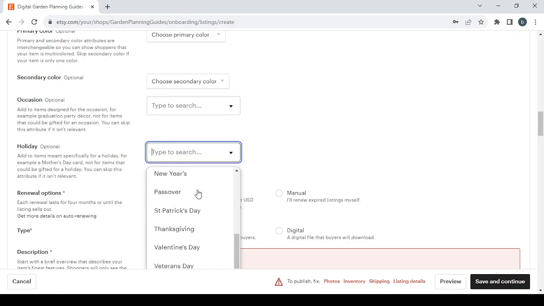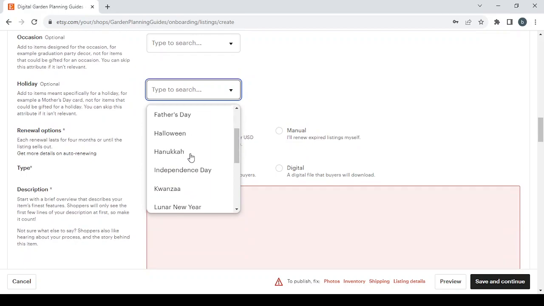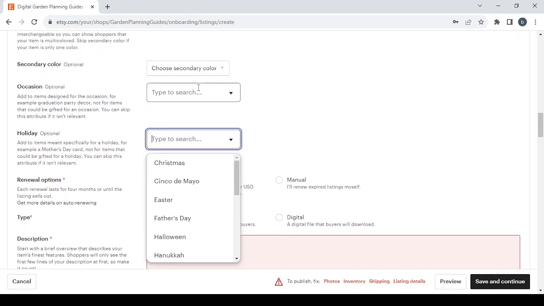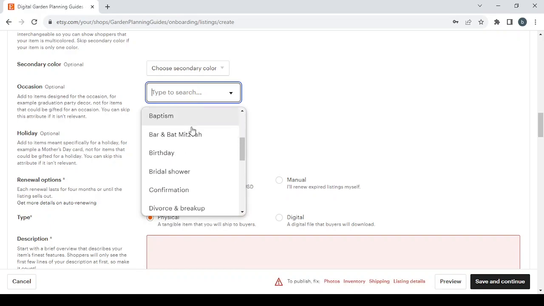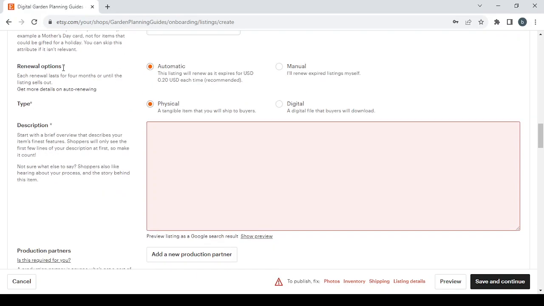So here we have Easter, Kwanzaa, and we are missing Eid. I wanted to show you the Eid. I think it's in the occasion. It's not in the occasion as well. Just type it in holiday. So you don't have it in here. That's not a problem. Then we have the renewal options.